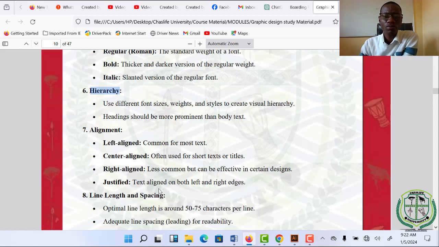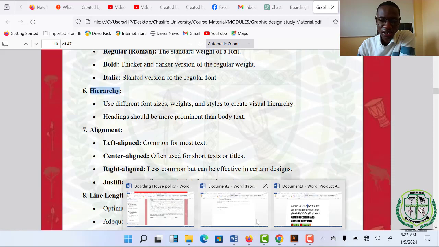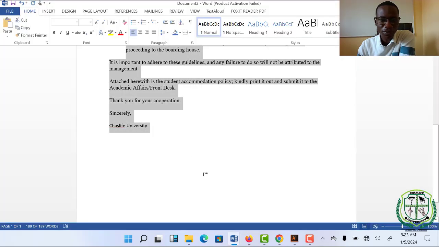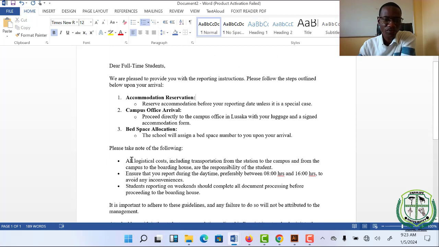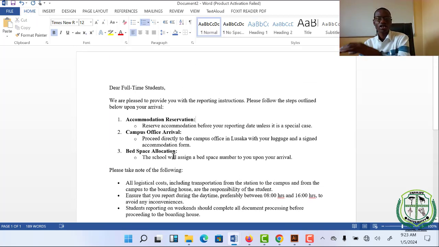So text aligned on both left and right is called justified. Let's look at this. I've written something, for example, some message. This message is in the form of paragraphs.